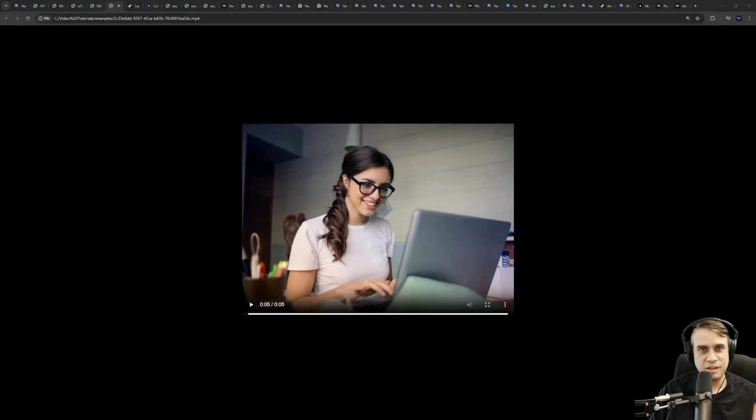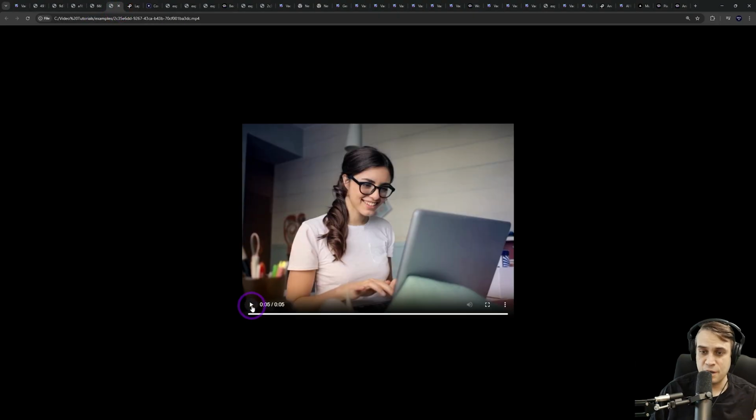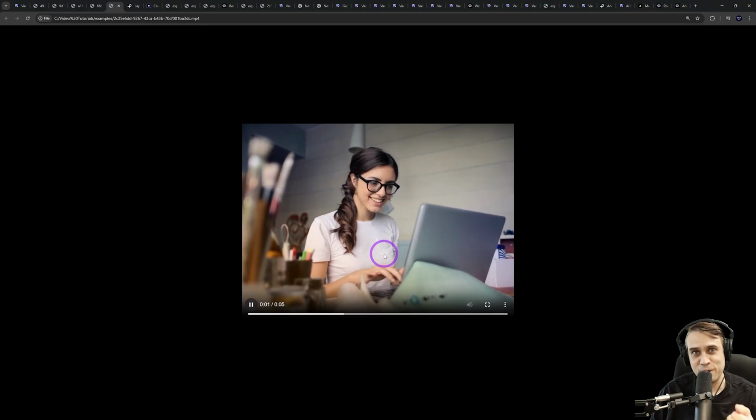Very easy to do. This one is a stock image of a woman using a laptop. I just found this on Pexels, and then you can make this into a short video. So basically, you can make it so she's typing away on her computer.